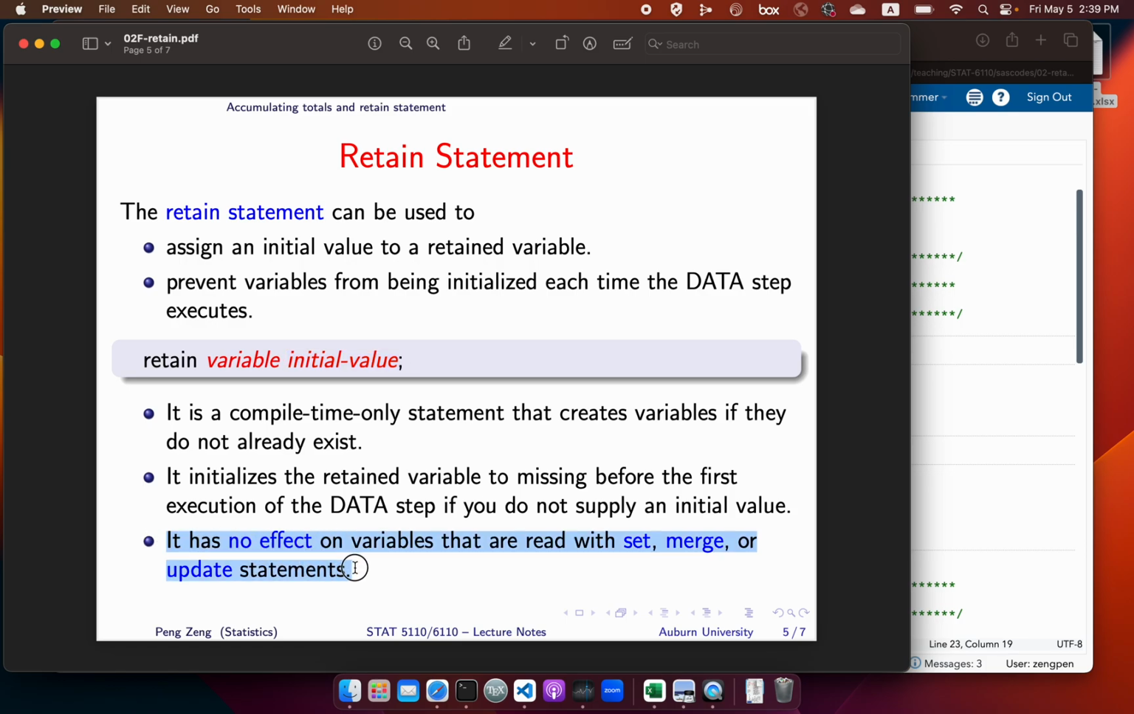It has no effect on variables that are read with set, merge, or update statements. The reason is that those variables cannot be retained, because this variable must be a new variable. See, this is a compile-time only statement that creates variables if they do not already exist, so this must be a new variable.